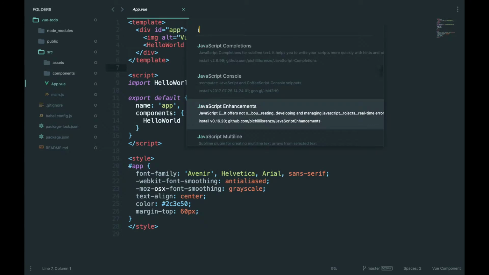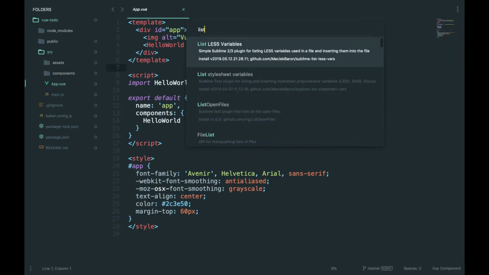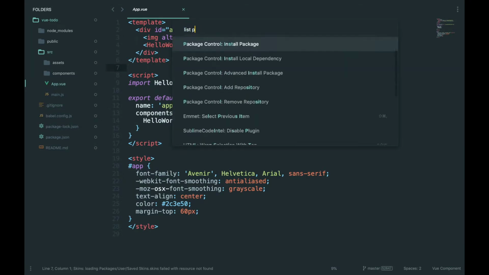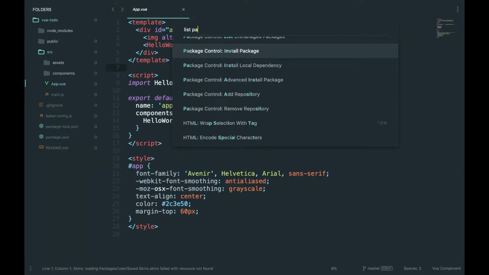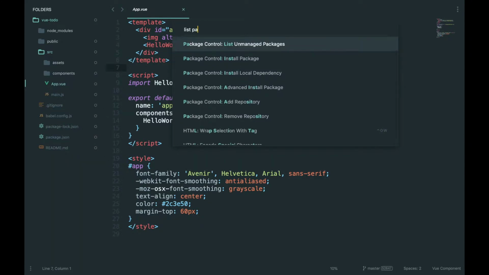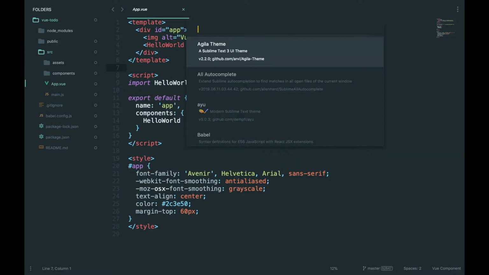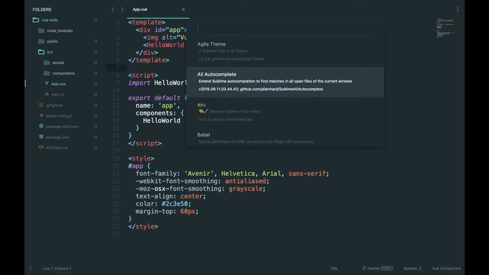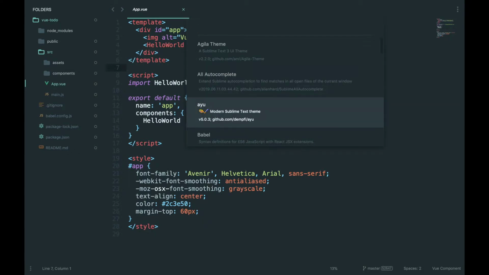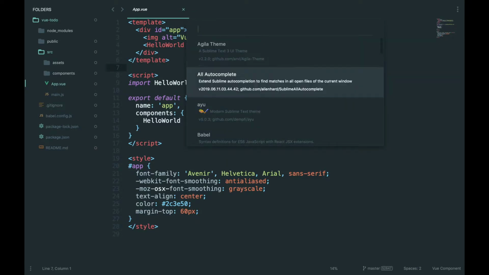So now I will show you the packages I have installed, so list packages like this. I have all of these packages. Wait a second, and I will include a complete list of packages in the resources of this lecture. Okay, so let's see. Here we have, for example, all autocomplete. If you search for the package all autocomplete, you should find it in Sublime and you can install it. You don't need to install it, I'm actually not using it. Also, Agile theme I'm not using.